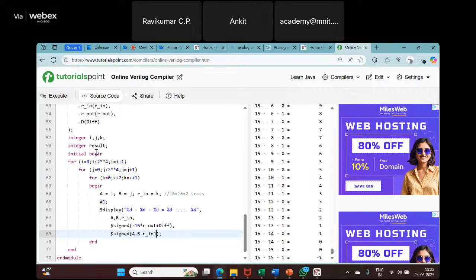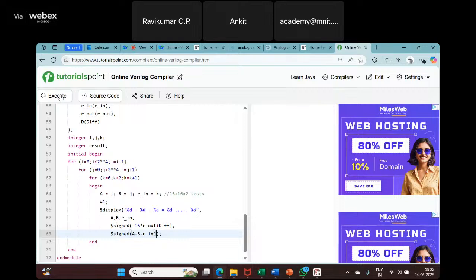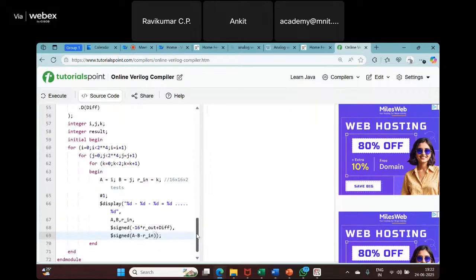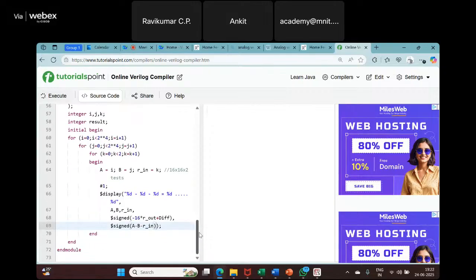So I'm going to display these two side by side and let us see what happens. Sometimes it takes a long time.